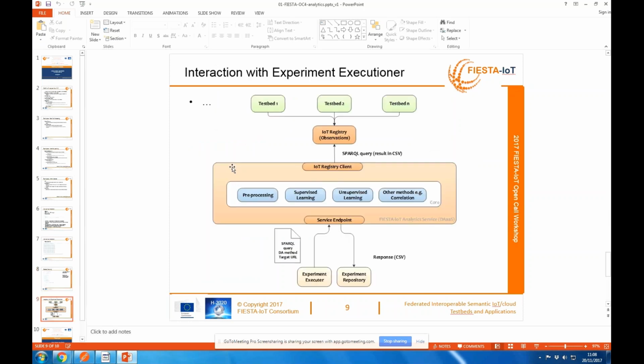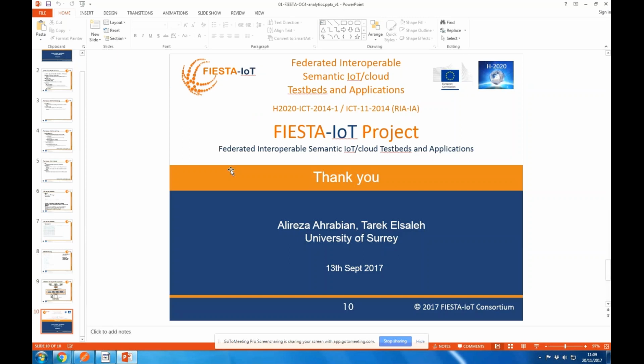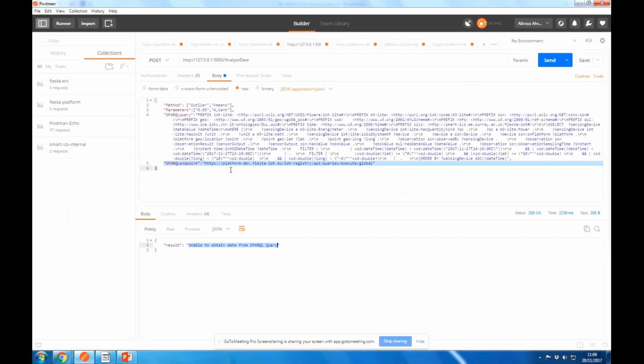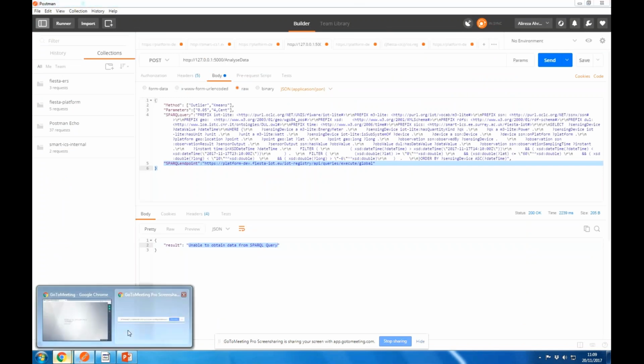I won't go over this. So this is an overview of our tool. I'm very sorry that I was not able to actually show processed data as the outcome. But this is an overview of the FIESTA analytics tool.